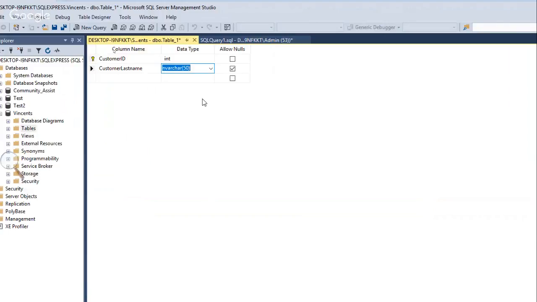So what's the 50? 50 is how many characters it is max. Now, the maximum you can do on these is 255. And I lost my paren, so I need to get that back. That's the max that you can do and have it as a searchable field in the database.